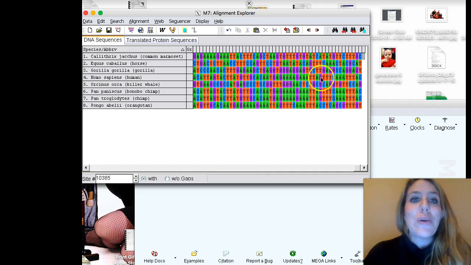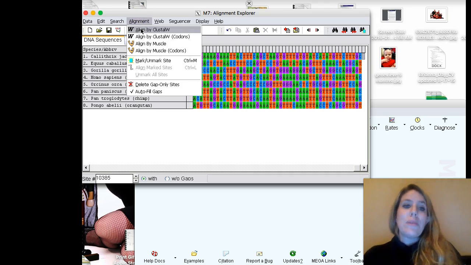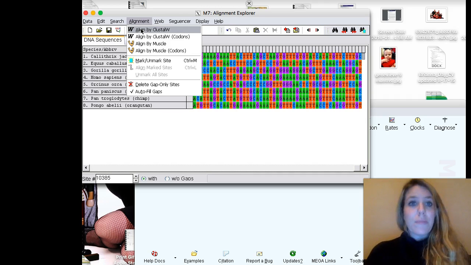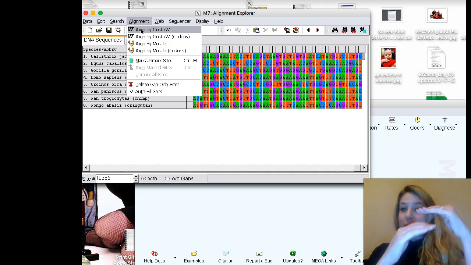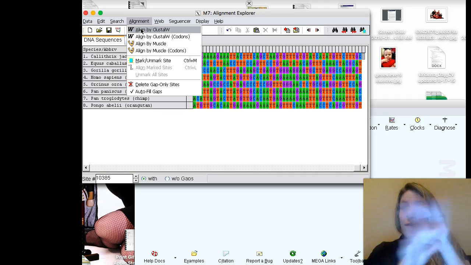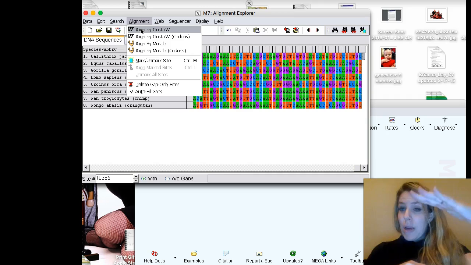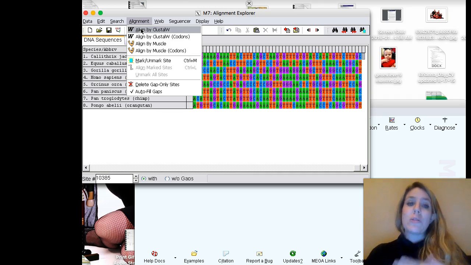So what we're going to do is go up to here. You can either click there or you can go up to here where it says alignment. And we want to align by Clustal W. So what Clustal W is, it's a statistical analysis where it basically does pairwise comparisons between every two species, trying to figure out where their bases match up statistically. And then it also does a multiple comparison where, after it's done the pairwise, it compares across all the species.